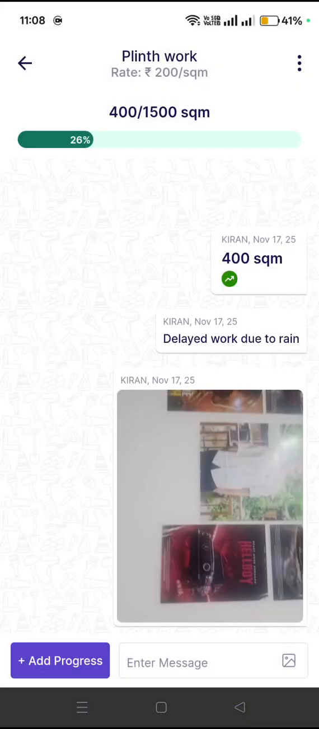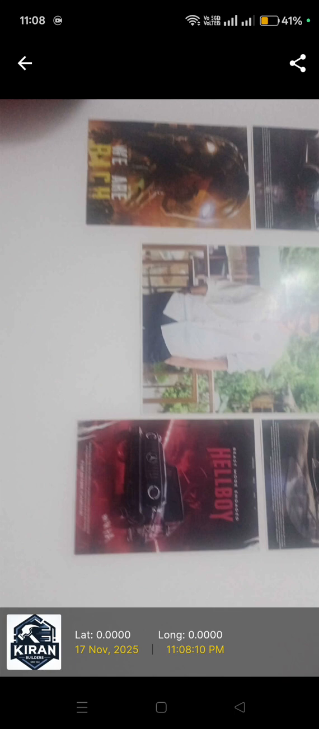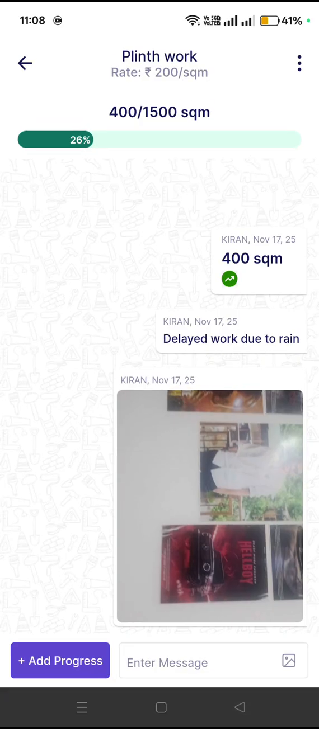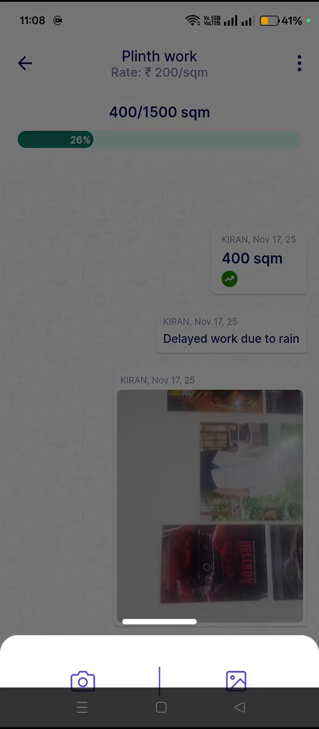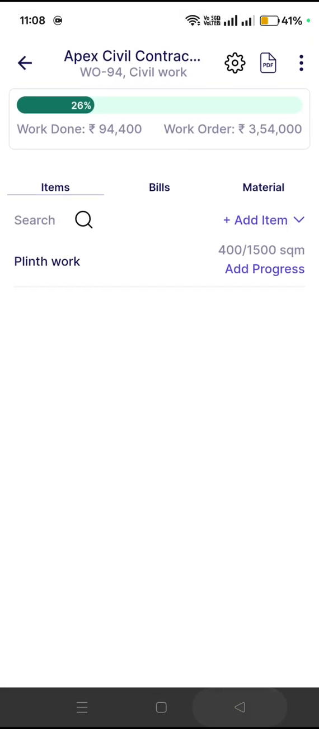It will ask for location, you just have to enable the location. So this photo will display latitude, longitude, location, and timestamp and date stamp. Or you can also upload the photo from gallery if you have saved. So this is how you can create subcon work orders for your subcontractors and track the work progress on a daily basis. Now you can see work done value is 94,000.